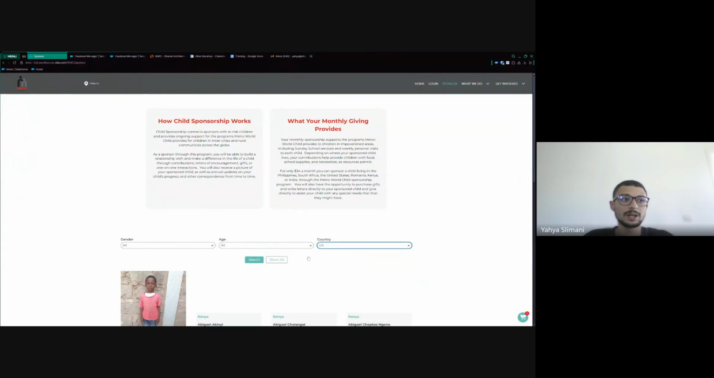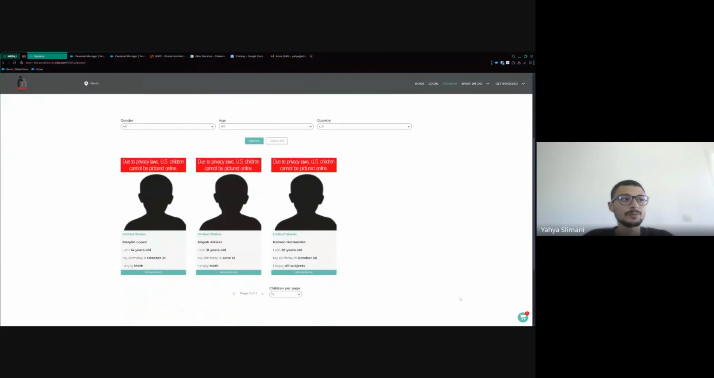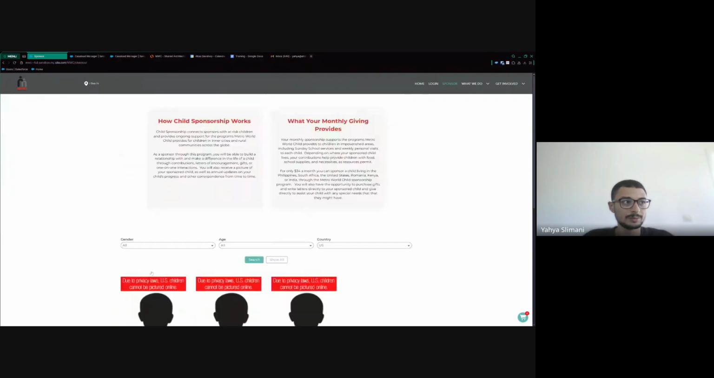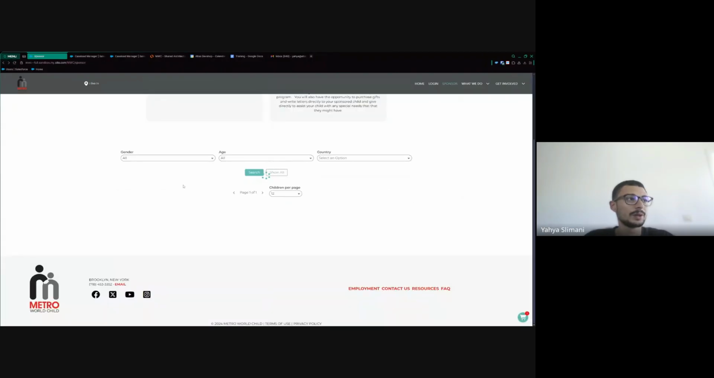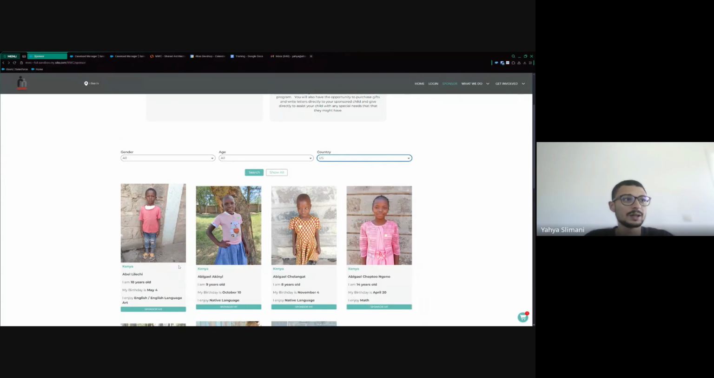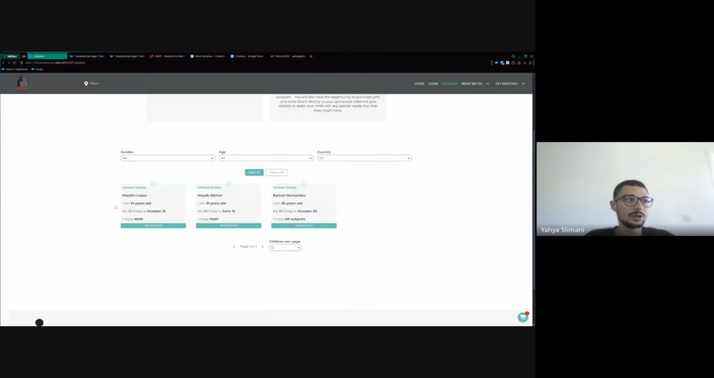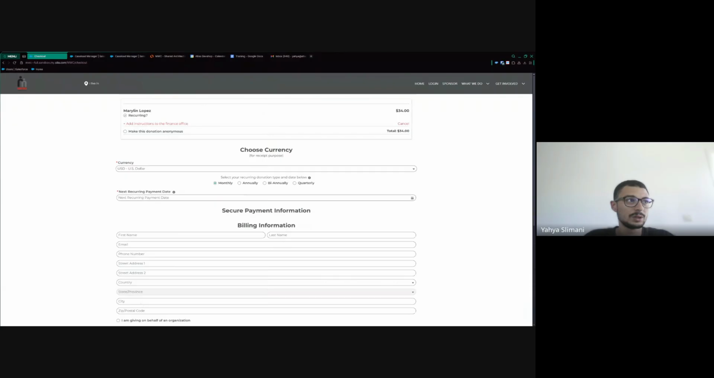So we click on sponsor here, and let's pick a child from the US. There's this button to sponsor. As you can see, there's child age, there are the ages, birthdays, subjects they like, as well as pictures, and there is more information when you go into the child profile. So yeah, let's choose one. Let's choose this one. Let's sponsor.